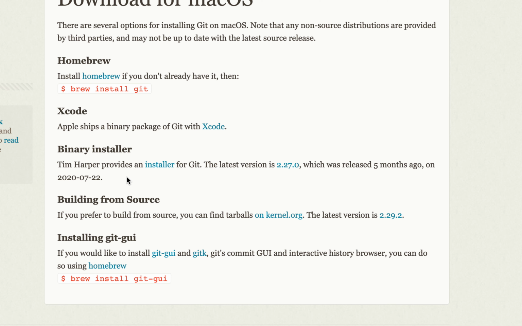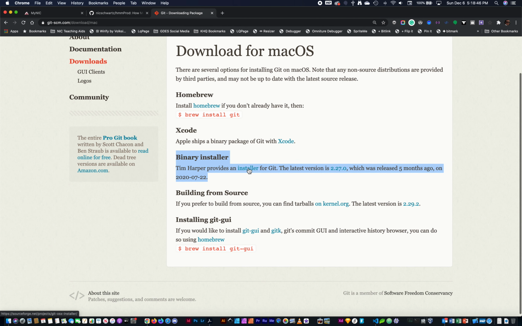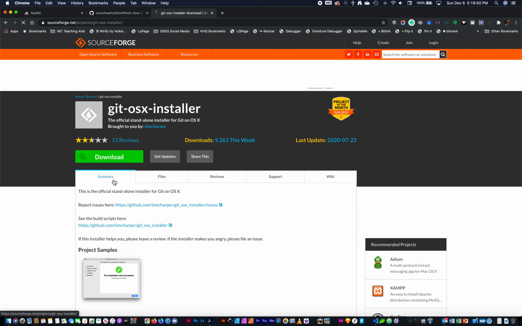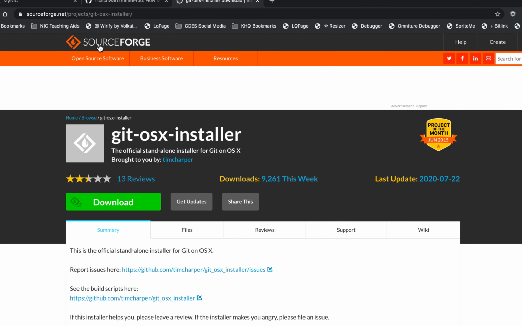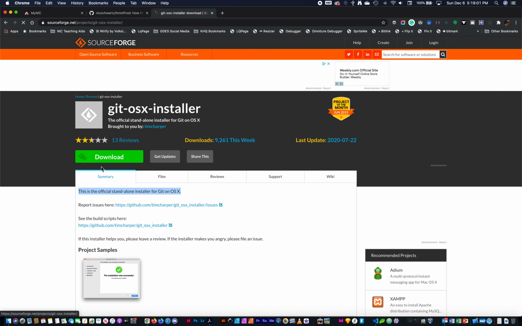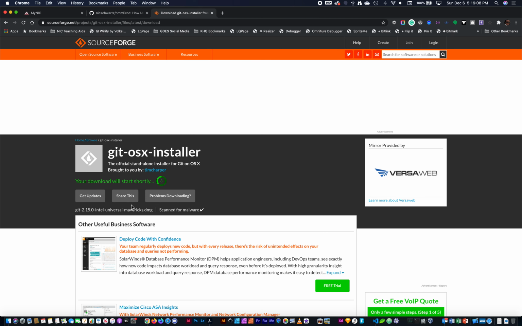What the binary will do, it's a pre-packaged software installation file that we'll download and then run as an installation just like any other software you would download from the web. So this is going to take us to SourceForge, and just double check this is the official installer for Git for macOS. So we're going to hit the green download button here and take a look at what it will do once it downloads.